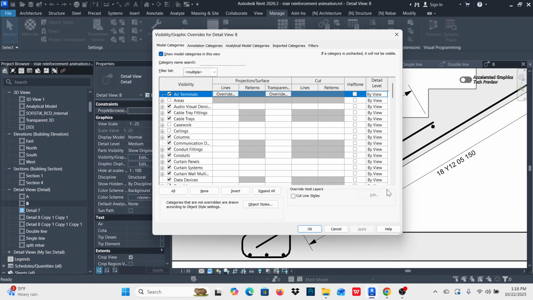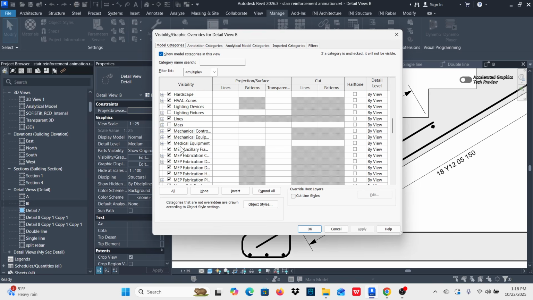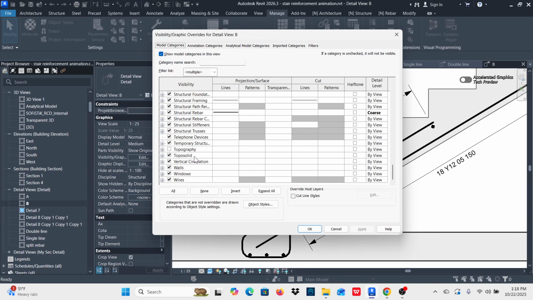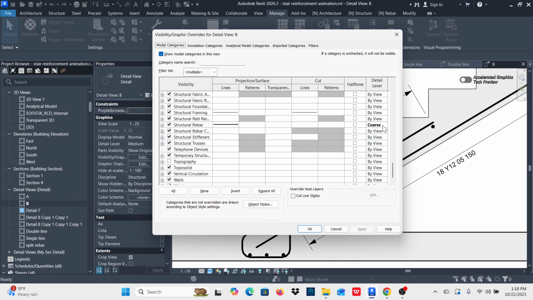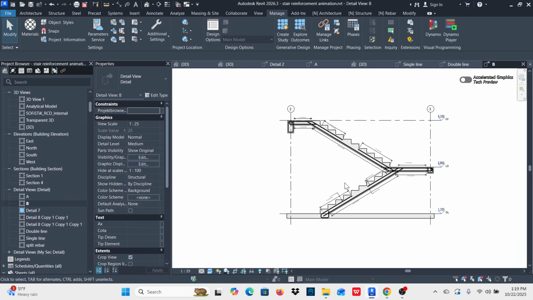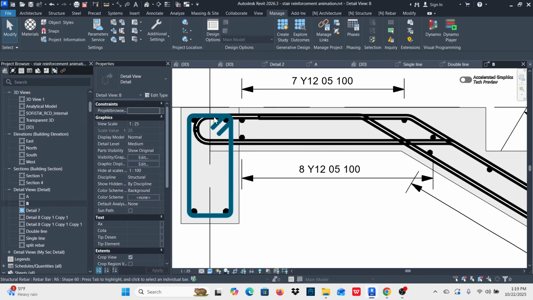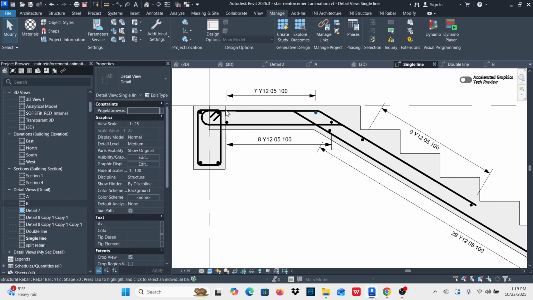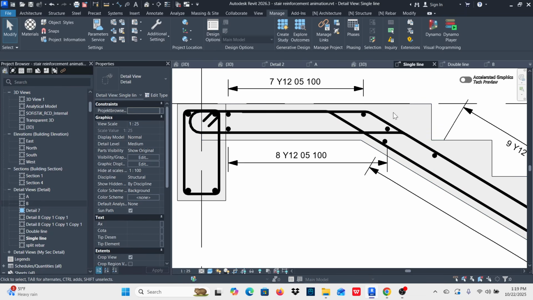So I'll just go to VG, then go to model categories, structure rebar. Where are the structure rebars? Right here. And now let me change this one to fine. I want to fix this one on fine. Apply and okay. Now you notice here that I didn't change also the line thicknesses for the rebar, because in this one it was just a single line, so really it didn't matter in this case.